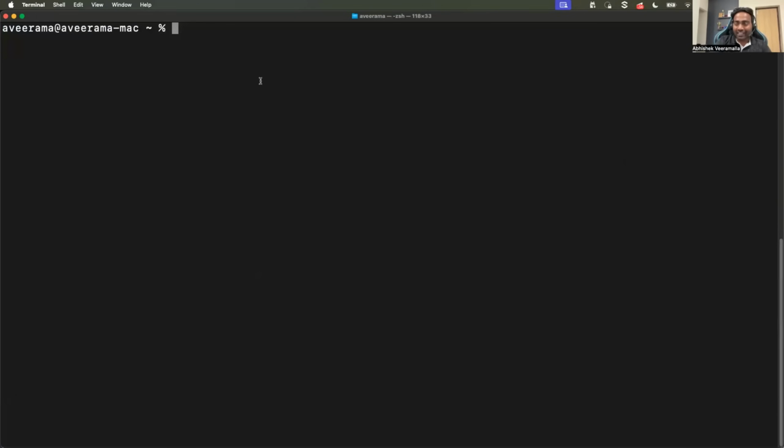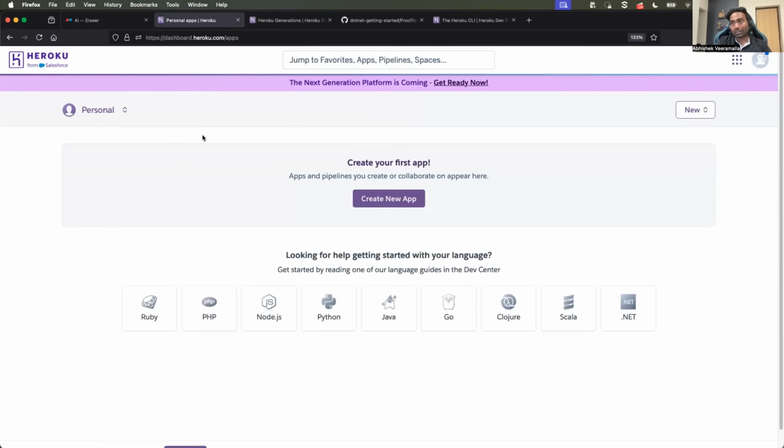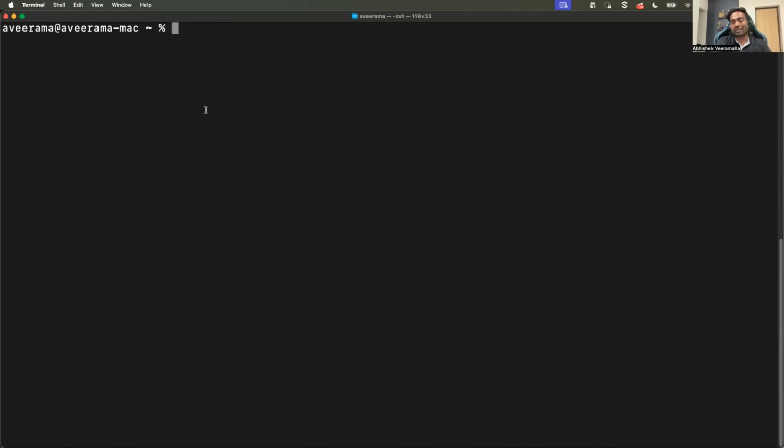Why? If you just have the CLI installed, it is not connected to your platform or your account, right? You cannot run any instructions on your account using the CLI. To do that, you should log in through the CLI and authenticate. The command for that is heroku login.